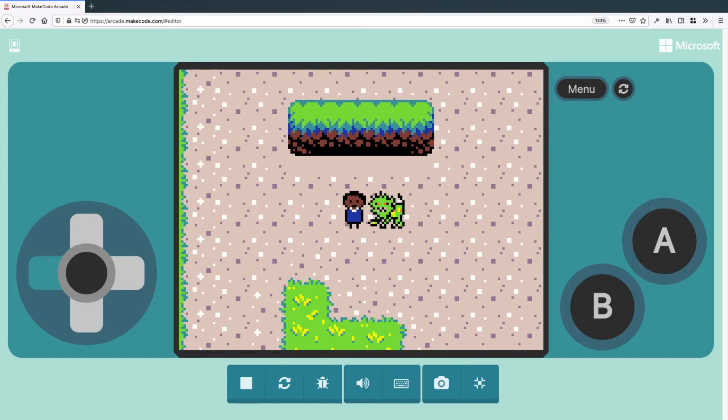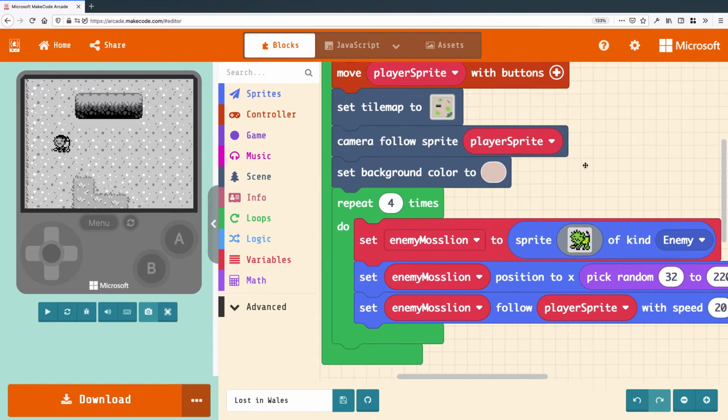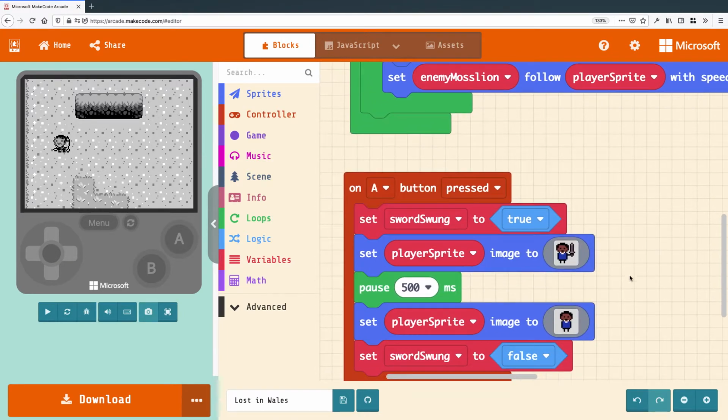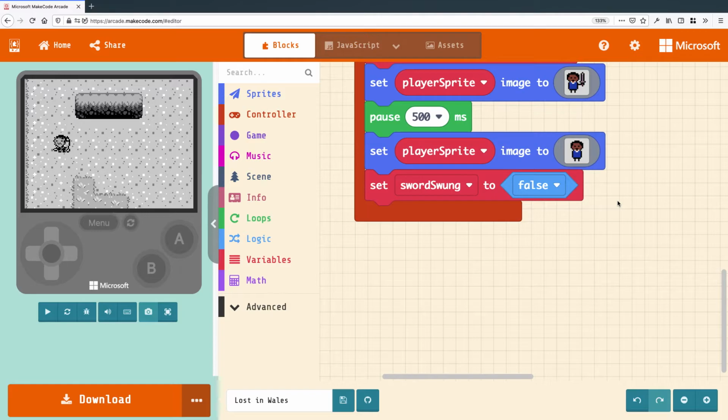Still doesn't do anything about the lions. The lions don't hurt us, and the lions aren't hurt by the sword. So let's do that part next. To do this part, we're going to make a new event. And in this event, what we're going to say is when you are touching a lion, if you are attacking, that's great, you can hurt the lion. If you are not attacking the lion, then you get hurt yourself.